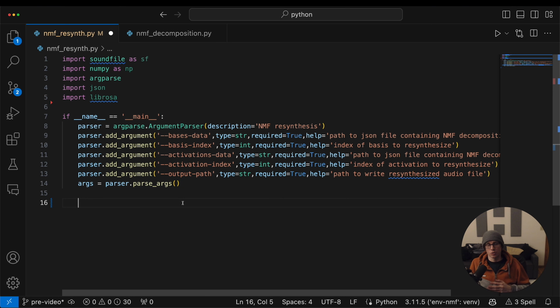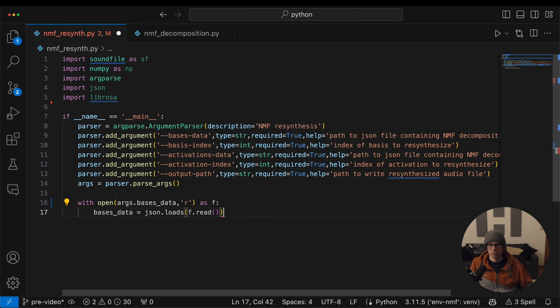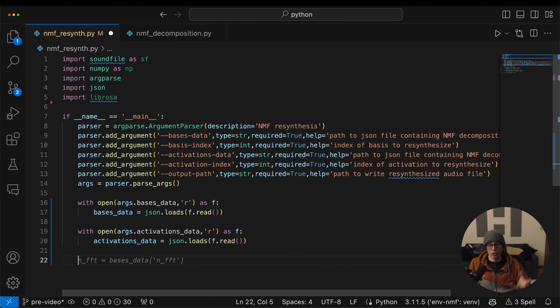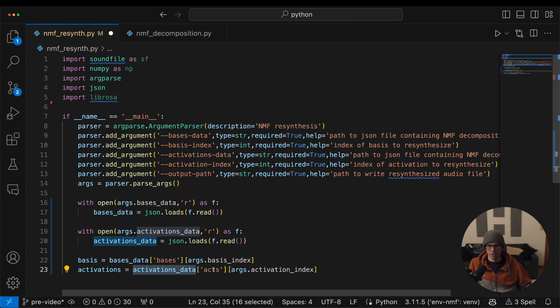So the first thing we're going to have to do is load in these JSON files and get them into objects. With the bases data file, read, load in the JSON file, and this is now our bases data. Do the same with the activations data. And then from those, get the bases and activation information that we'll use to do the resynthesis. So we'll say basis equals bases data at the bases index. Activations data at the AX.